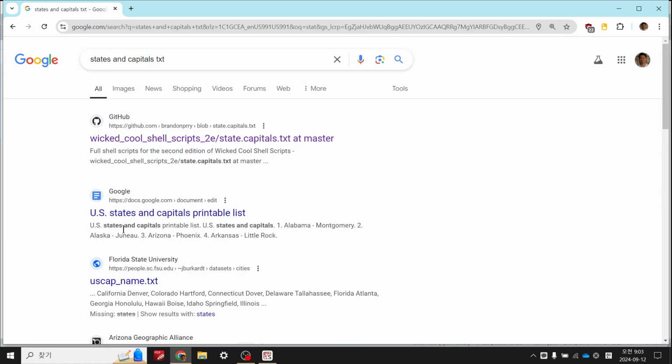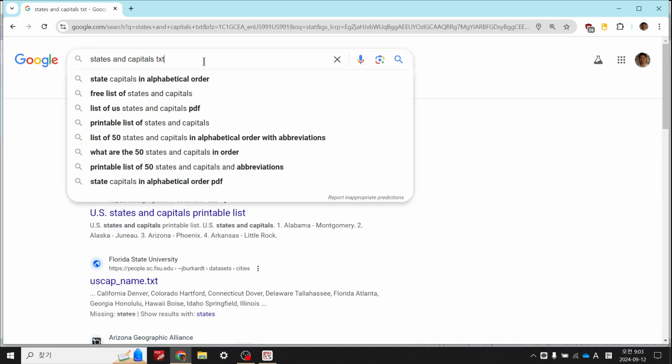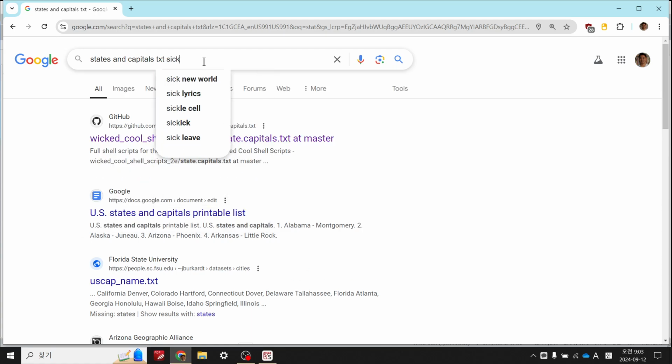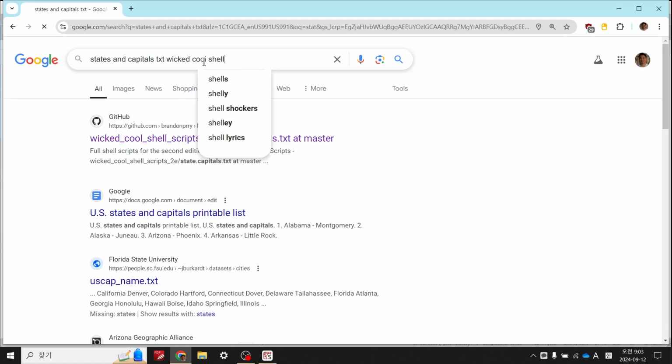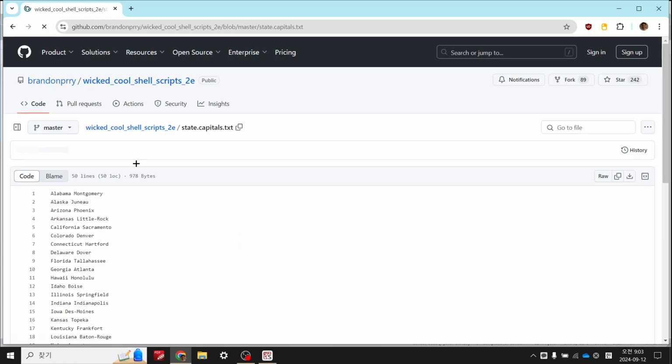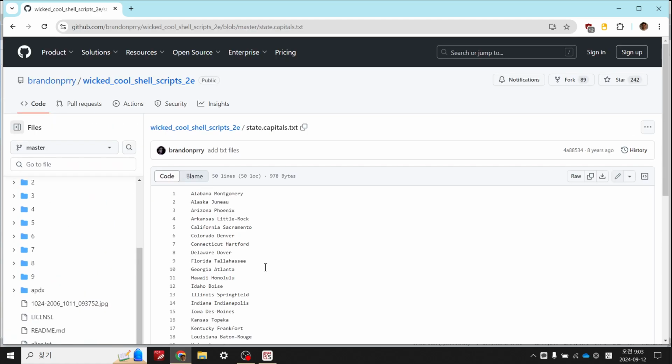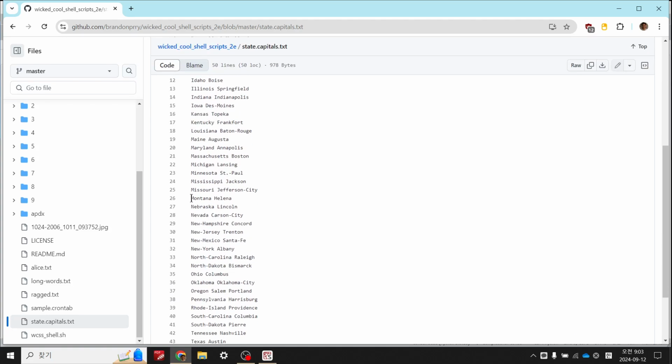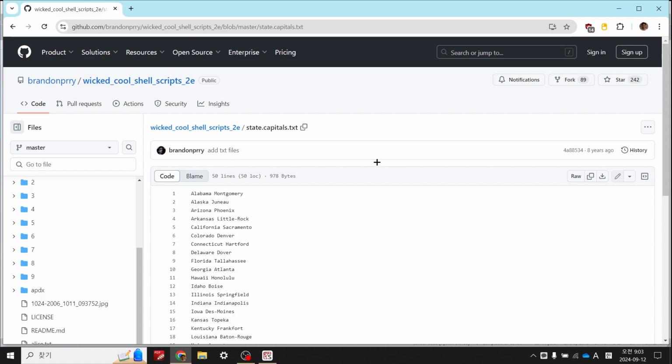If you can't find it, maybe you want to add something more to be more specific. Wicked cool shell scripts, so maybe you can add something like wicked cool shell scripts or something like that, and it'll definitely lead you to this one. So let's go to that one. And that's perfect. It gives you all the pairs of state and capital, state capitals.txt.